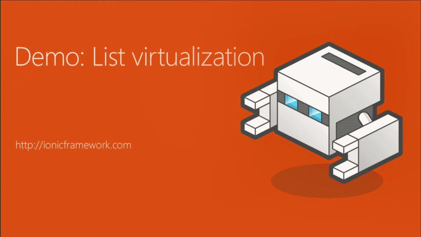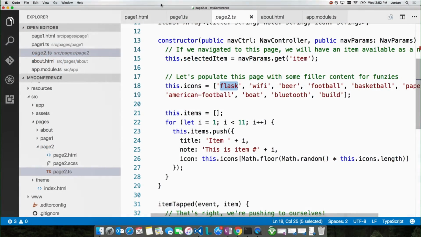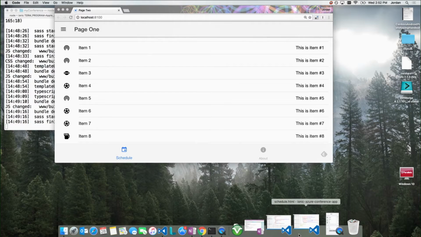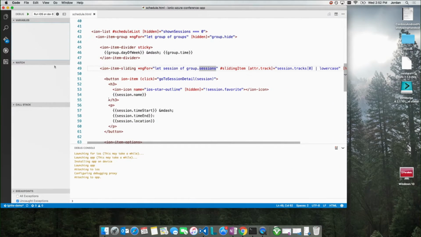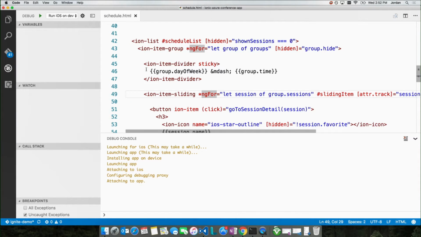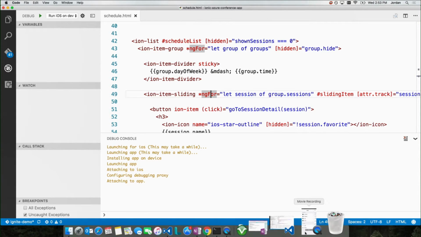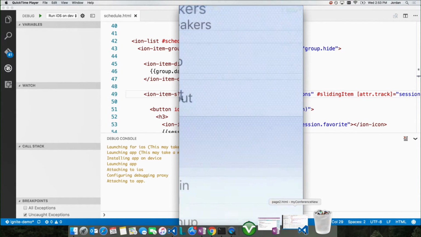So I'll give you a demo now of list virtualization and how you use that with Ionic. For this one, I have adapted our conference application to use real data from this conference, and we have many more sessions than that little sample app had. So let me show you first what happens when our application just tries to work with that much data.